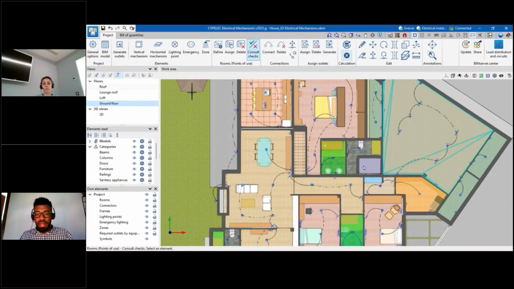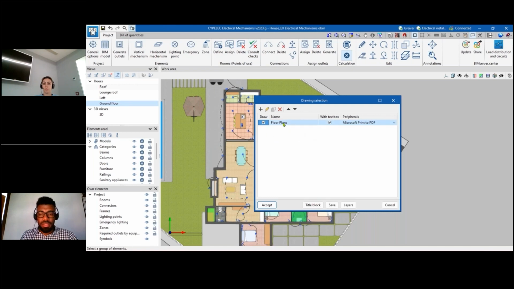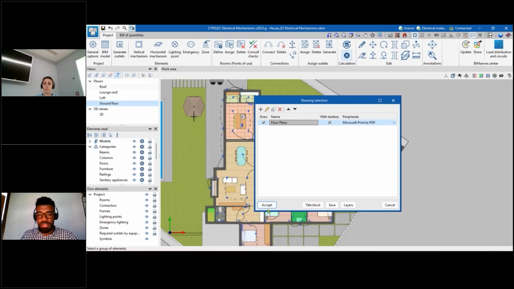As you can see, after we have completed our installation, one thing that we are gonna be able to get are the drawings. Here by selecting the floor that we want to print, we're gonna click on accept. Before clicking on accept, I'm gonna show you that here these are all the formats in which you can print your drawing. For example, you have here the DWG and the PDF. I'm gonna print them in PDF.